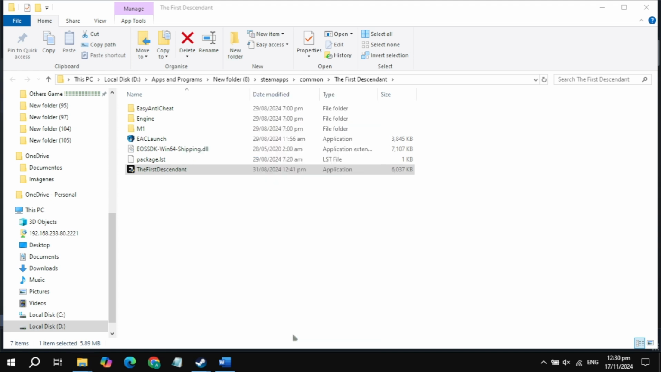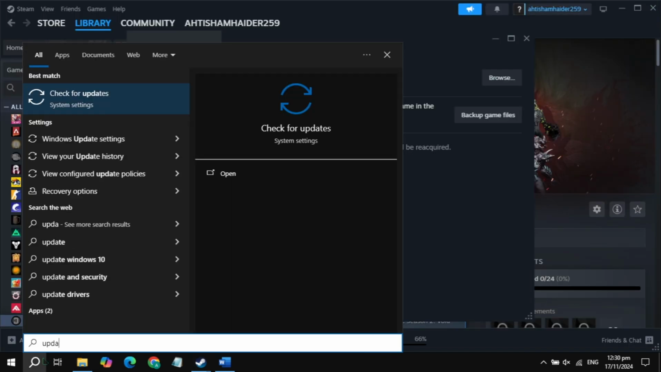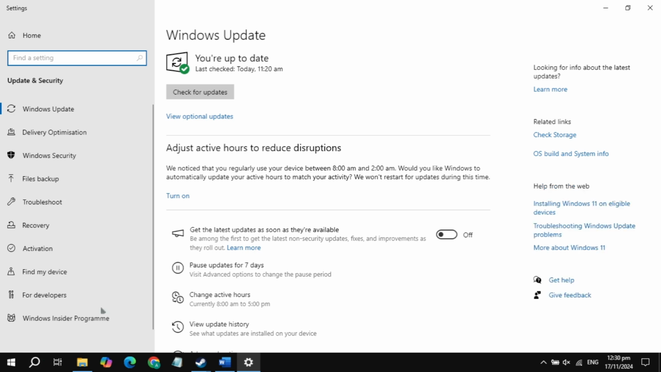If your game is still not launching, the next solution that you can try is to update your graphics drivers. Go to your Windows search, type update, and open it. Now update your Windows and make sure that your graphics card drivers are up to date. Once you update your Windows or graphics card drivers, simply restart your PC, then launch the game and check.